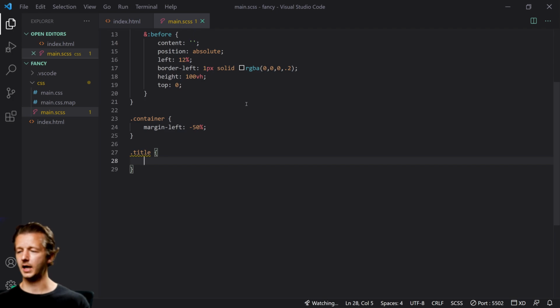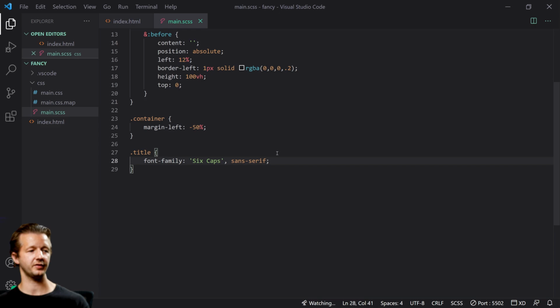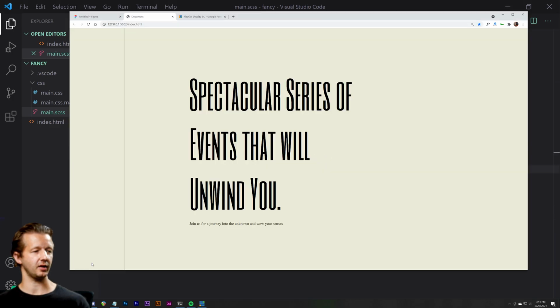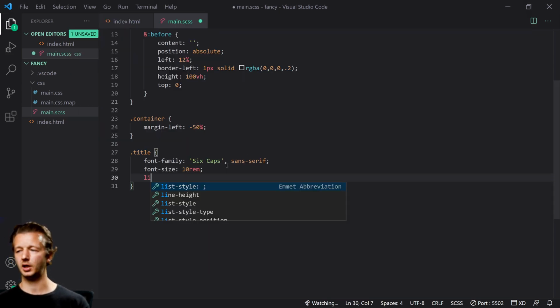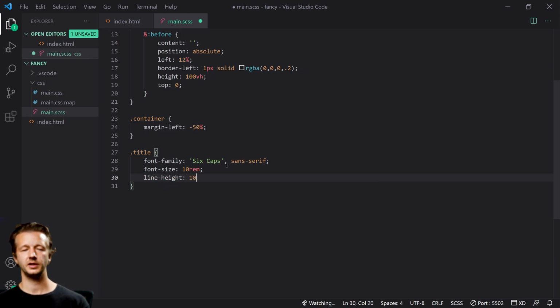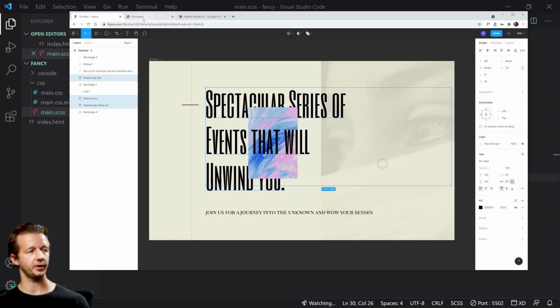Now for our title, remember the title wraps around all this stuff. We've got to make that, let's see, font family 6 Caps, sans serif. Now it's going to change. You can barely see it. Now we have to make it a monster. We have to make it massive. Font size, 10 rem units. Now let's see what happens there. There we go. Now it's looking big and beefy. I don't really like the leading here or the line height, so let's bring it in. And I'm going to choose a line height, 10.5 rem units. There we go. Now that's much more consistent with what we have over here.